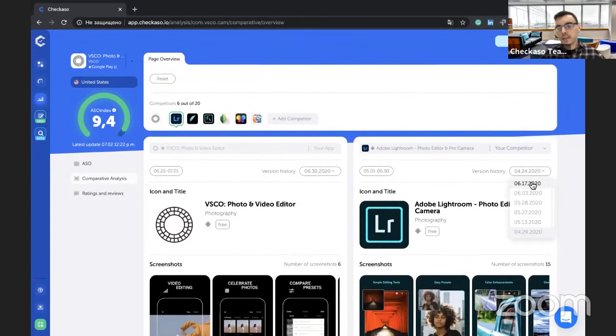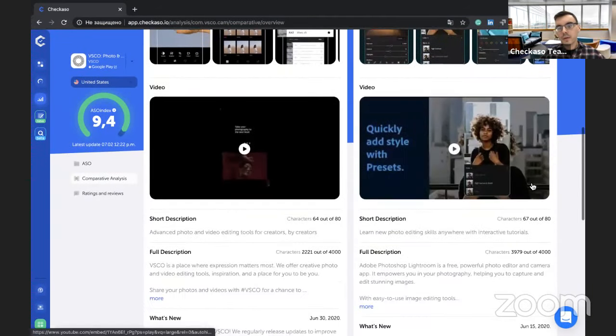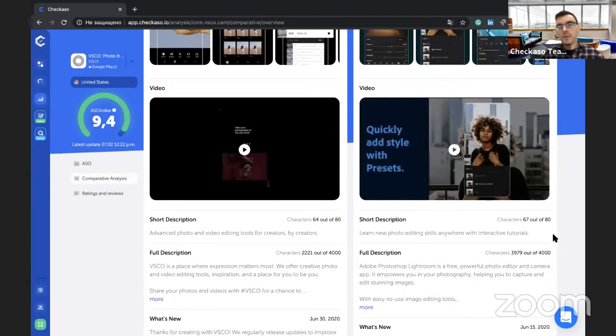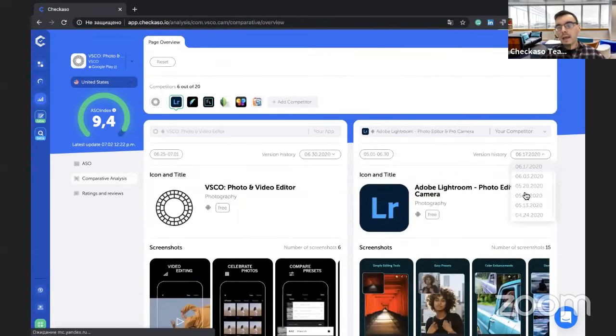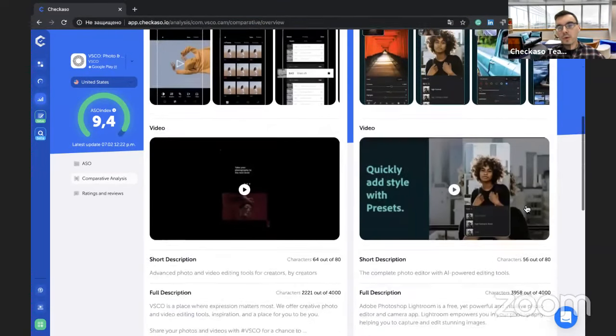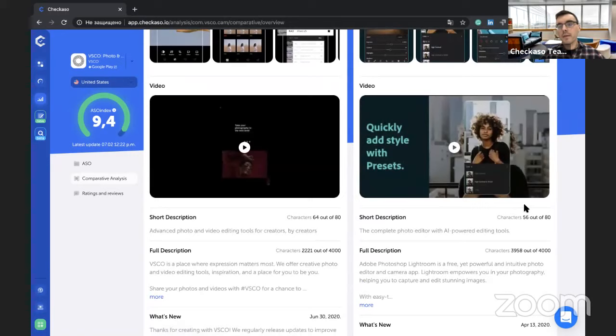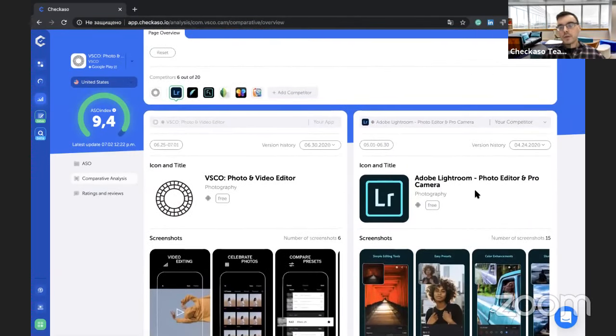So here's all the versions Lightroom has been, and you can see that it has, I believe, changed its subtitle. Yeah, so you see, "Learn your photo editing skills anywhere with interactive tutorials." And in April, the subtitle was "The complete photo editor with AI powered editing tools." So with this tool, you can see how your competitors and their SEO activities are changing and adapt it into your strategy to outrun them.